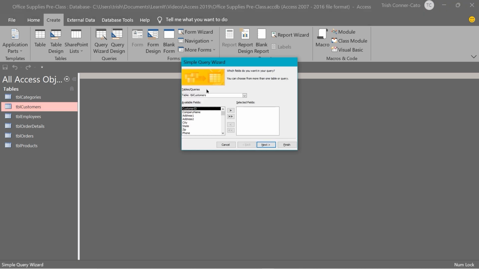Now, when you do that, it shows a list. It says tables and queries, right? Which fields do you want in your query? You can choose from more than one table or query. So we're going to just do a simple one. We're going to use one table for this query. You can base a query off of another query or a table. Well, we don't have any other queries yet. So when we do the drop down, we just see our tables, and we're going to create a query for products. So we're going to base it off of TBL products.